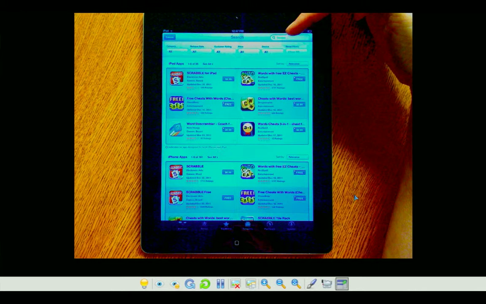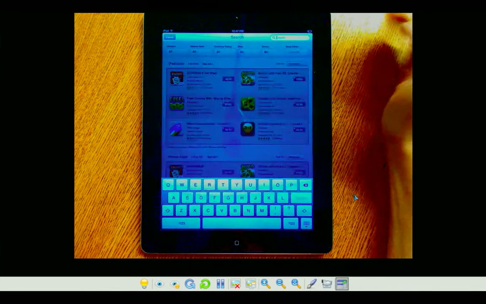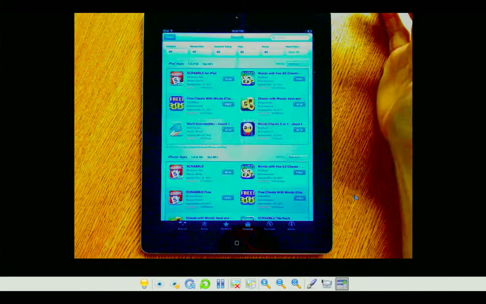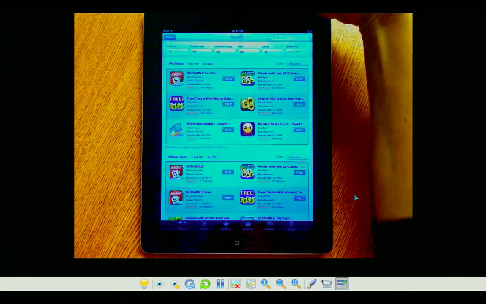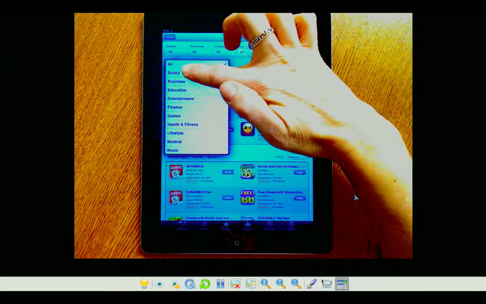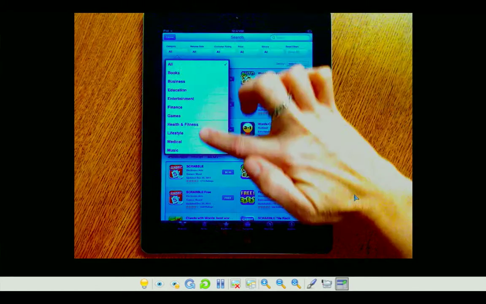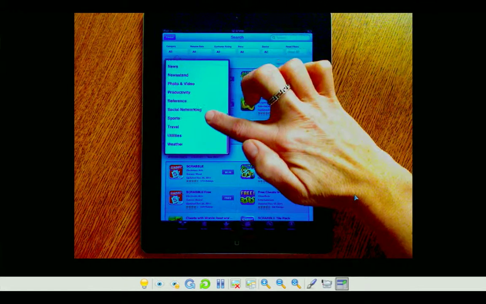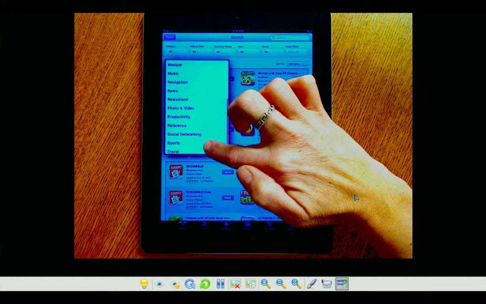If I have a specific app that I'm looking for or a description, I could actually tap inside the search button and type in either the name of the app or description of an app. But if I just want to browse, then here's where I can do that. If I want to narrow my categories, I can look just for books, business, education, entertainment, and so on and so forth. So you can narrow your categories that you're looking at by quite a bit.